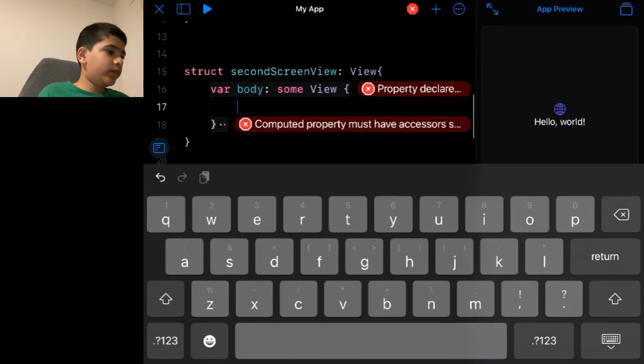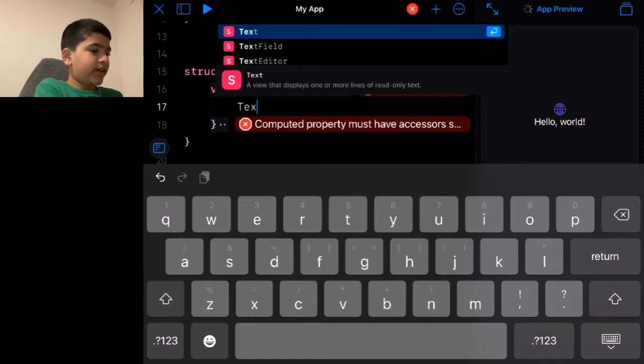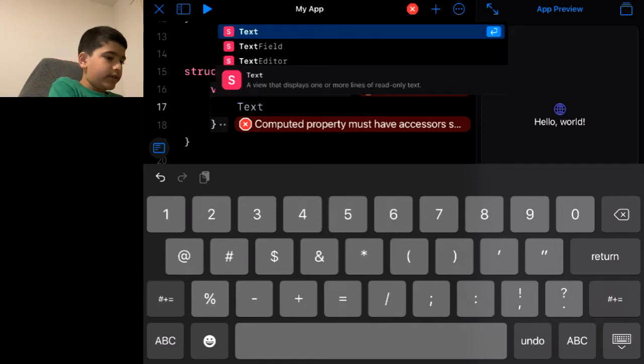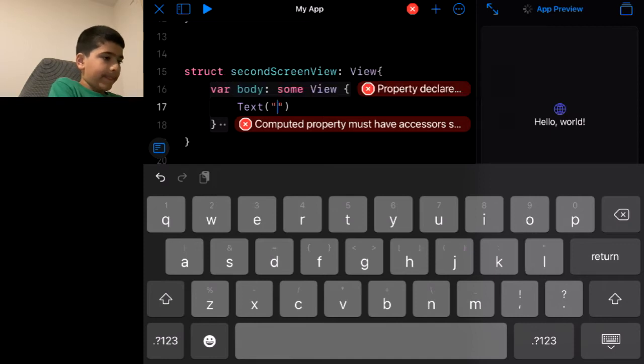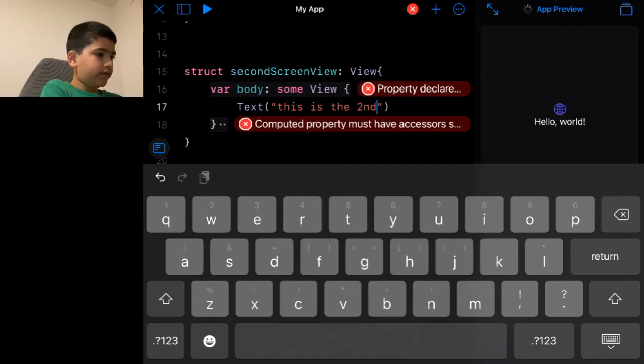And then in it let's just do some text that says, this is the second screen.